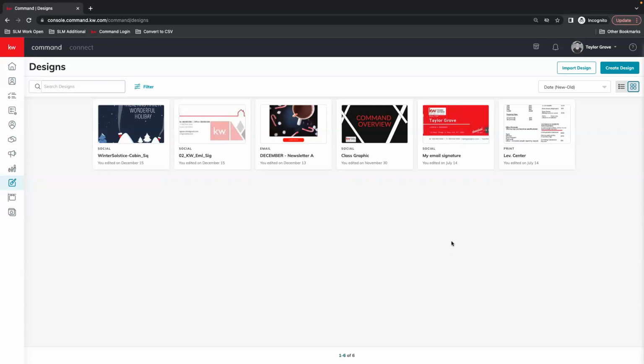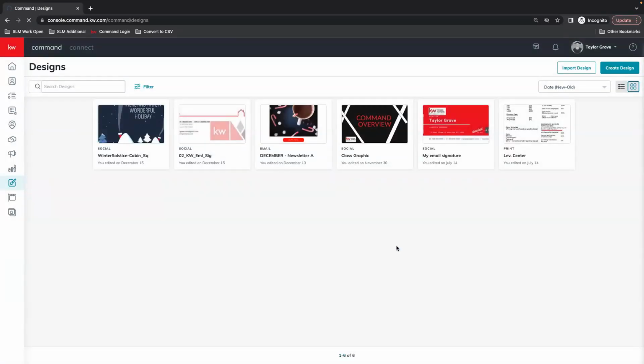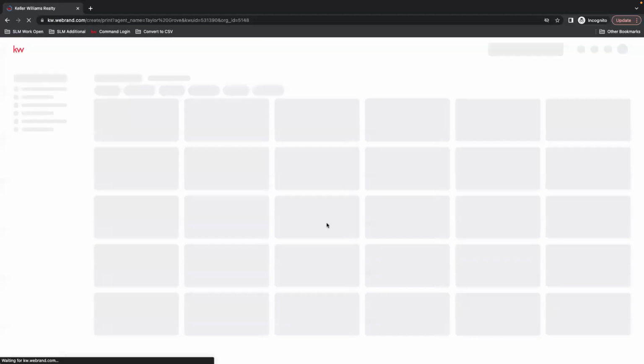So to start us off, we're going to log into agent.kw.com and navigate to Designs. From here, we're going to create a design, which is in the upper right-hand corner. And we're going to do print, since this is a material that we're going to create and then order.